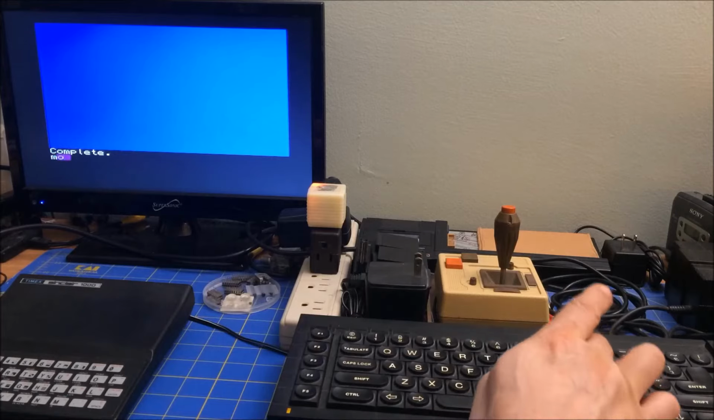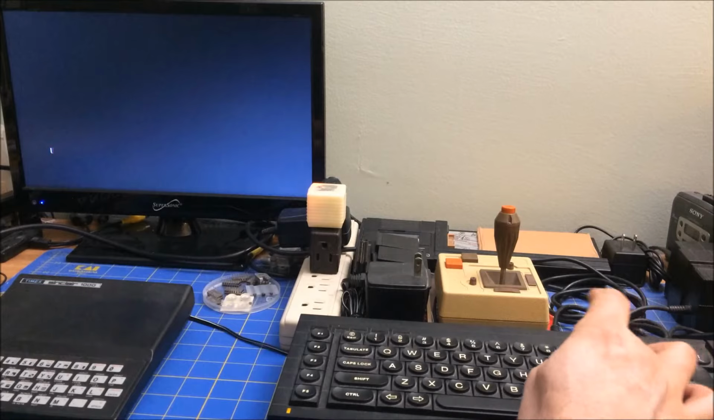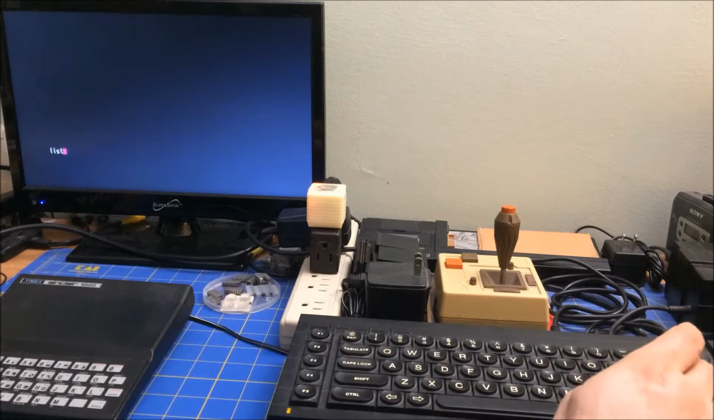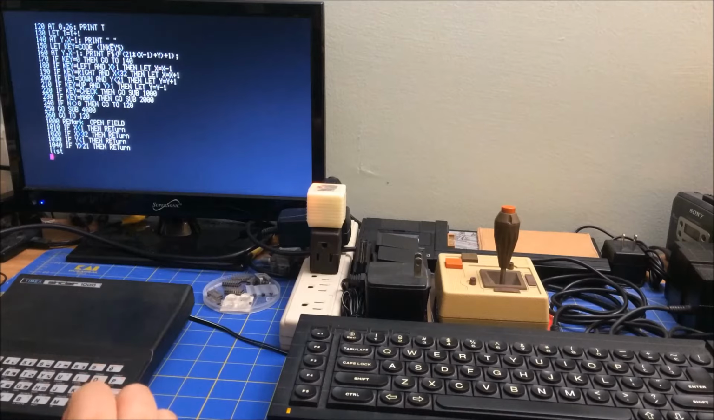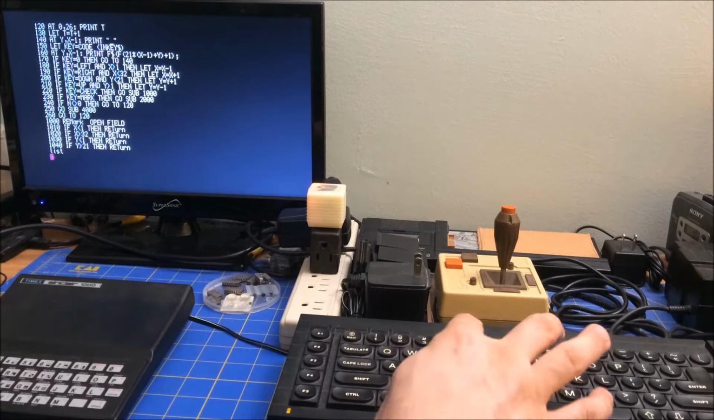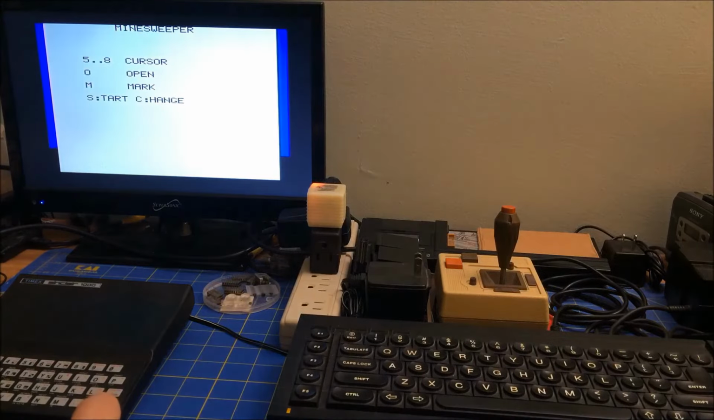Let me show you the code. Just plain old BASIC code. There's nothing special going on there. I can run it. It's a Minesweeper program. All right, well, let me reboot and show you what's going on.